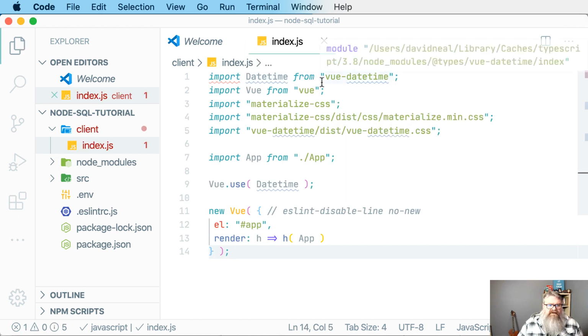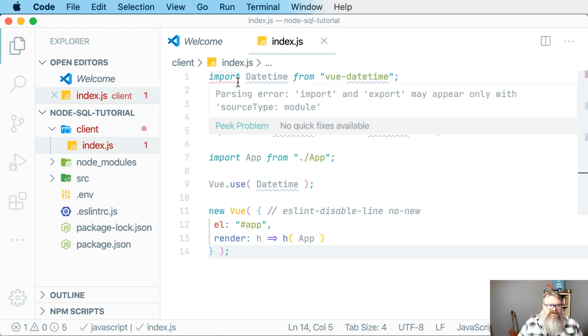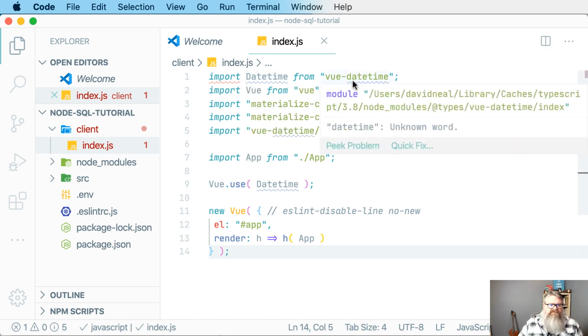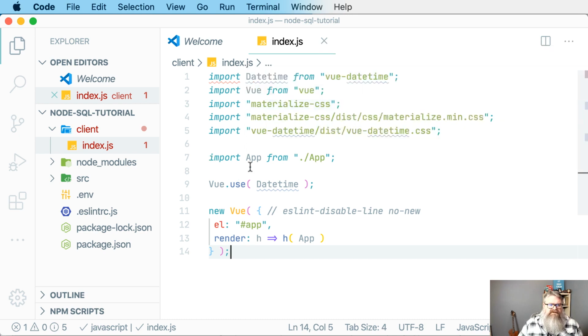Notice we're using the new module syntax for JavaScript. We're going to import the datetime module, import the Vue and Materialize CSS frameworks, our datetime CSS, and we're going to import app from a new app component that we'll create. We're going to use that datetime component, register that with Vue, and create a new Vue application and register that with the app div tag that's in the front end.